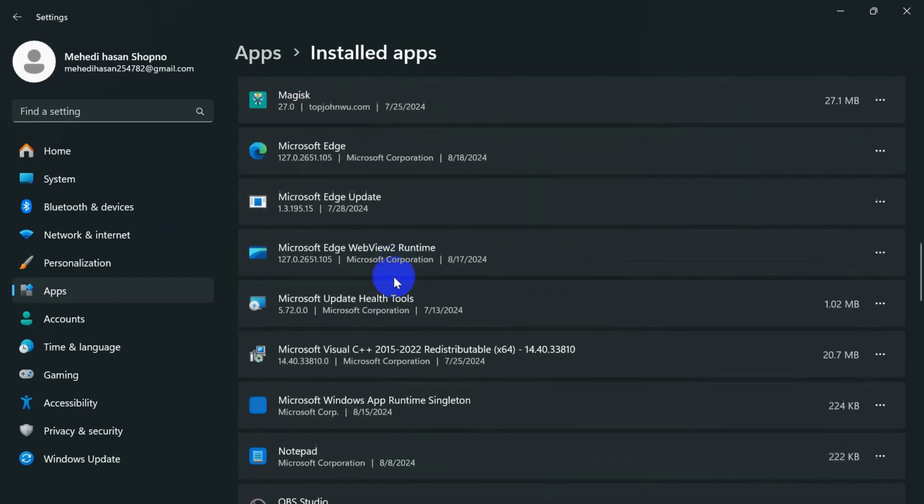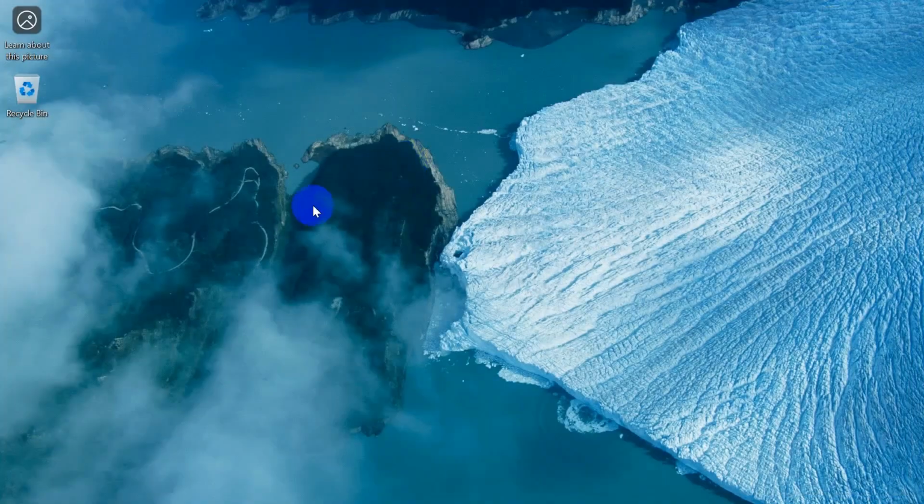So if you scroll down a little bit, you will find Microsoft Edge over here, and if you click on this three dot button, you can see this uninstall button is disabled. So how are you going to enable it and install Microsoft Edge into your Windows 11 and 10, I'm going to show you.